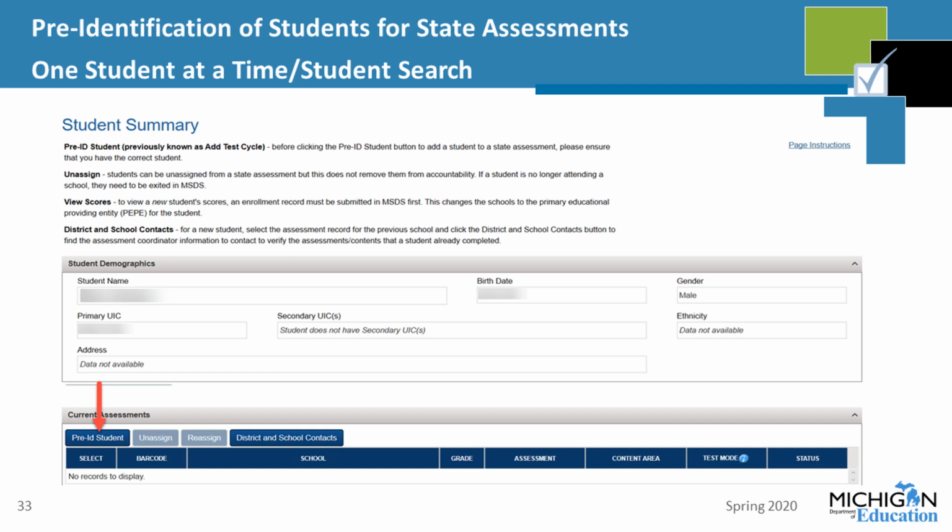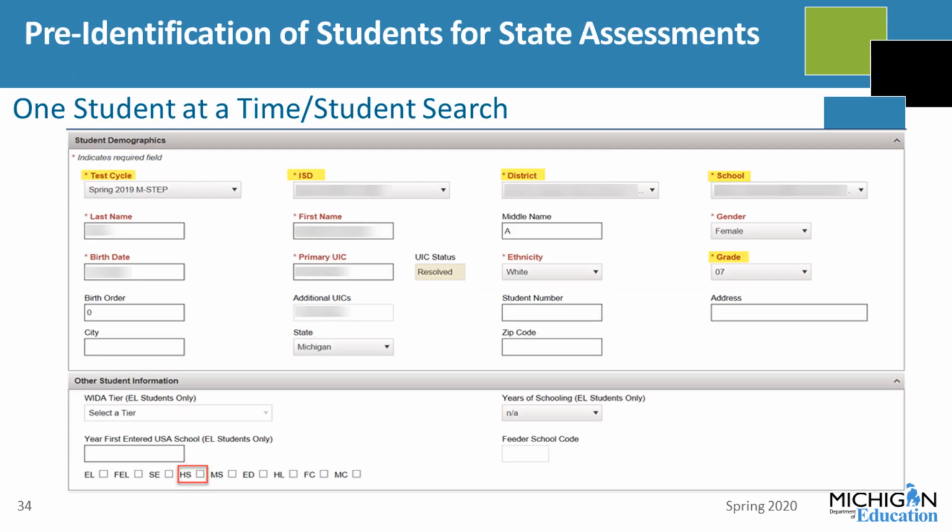Once you've found the student, and you know that you have the correct UIC, then you can select PreID Student. That is this screen that you see here. You'll need to make sure that you PreID to the correct test cycle, ISD, district, school, and grade. Also, you can see the required information is listed here in red.